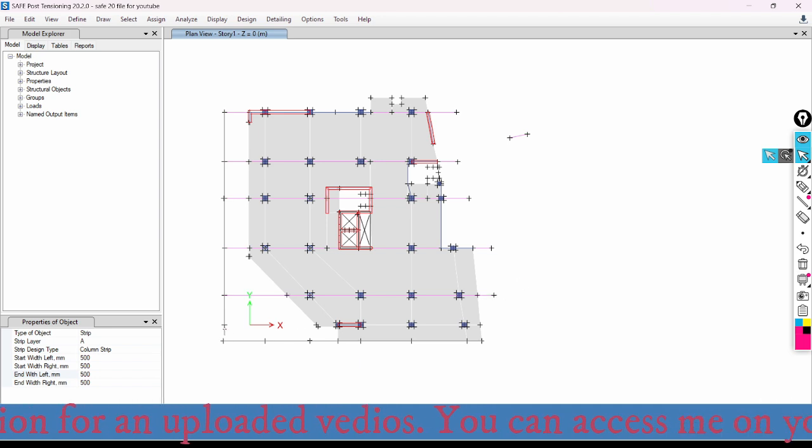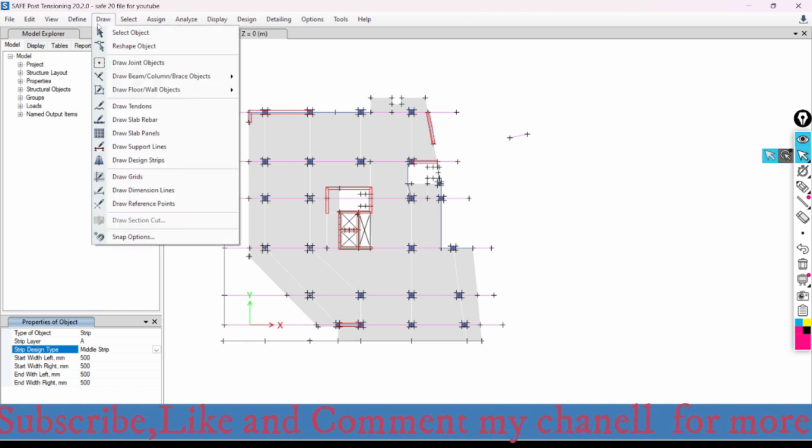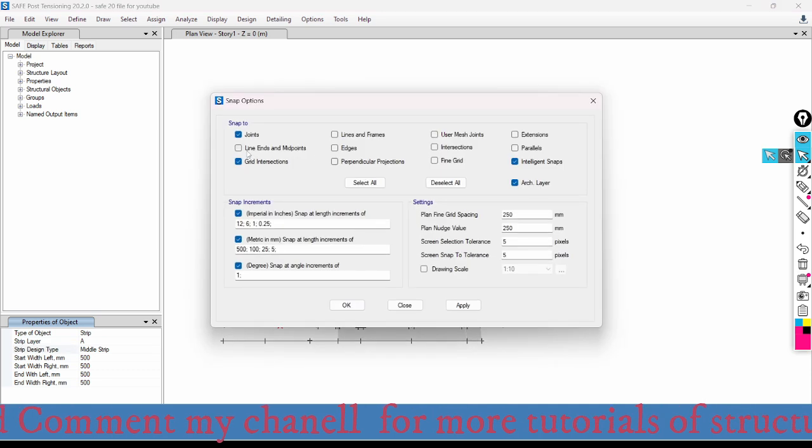Now I have finished defining the column strip along the x direction. I also need to define the middle strip along the x direction. Just go to the snap option, and I need to make the snap on for midpoint.